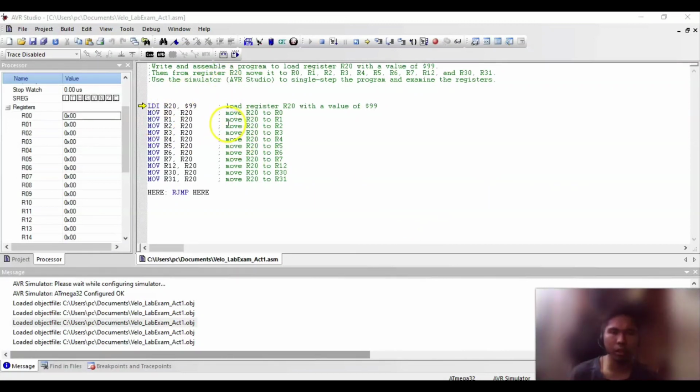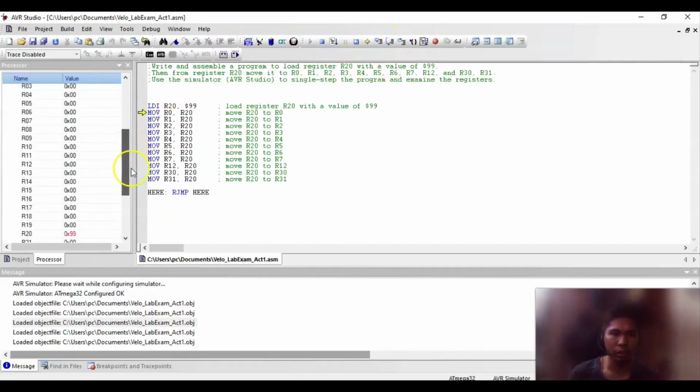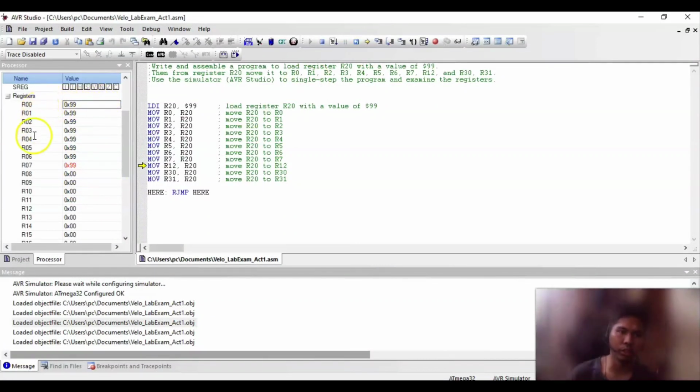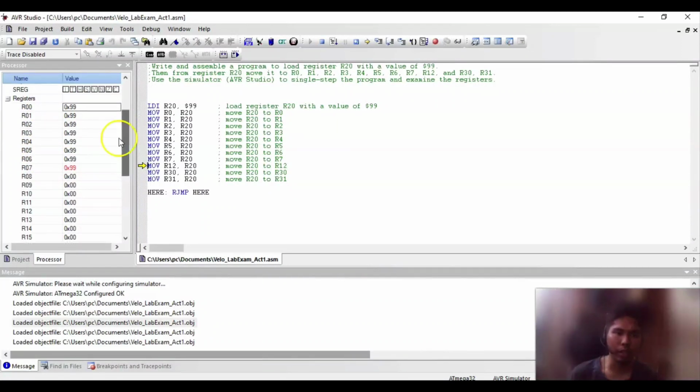As you can see, I already did the program and this is the result. As I run the program, I will first load R20 with hex 99. And this value of R20, I will move it from R0 to R7. As you can see, as I run the program step by step, R0 to R7 is now loaded with the value of R20, which is hex 99.